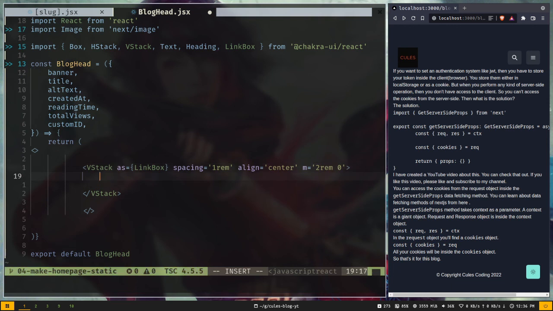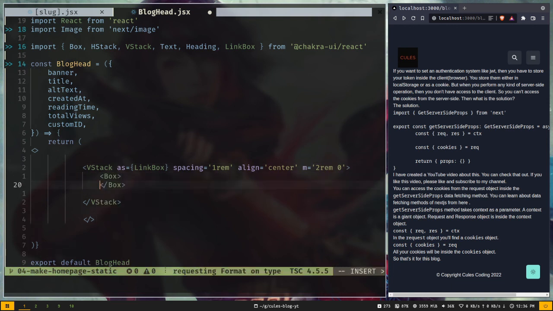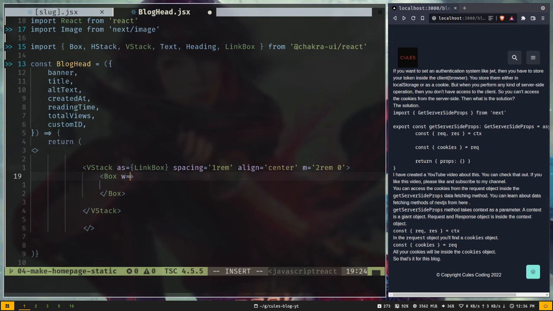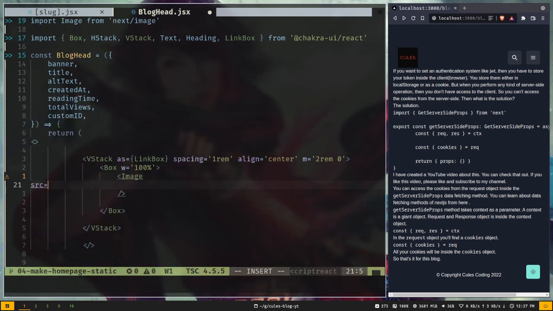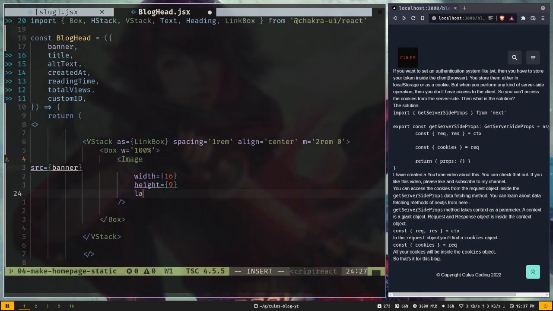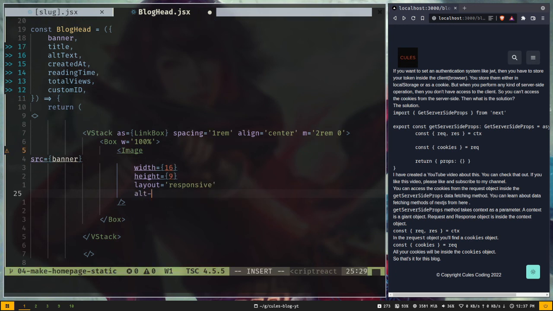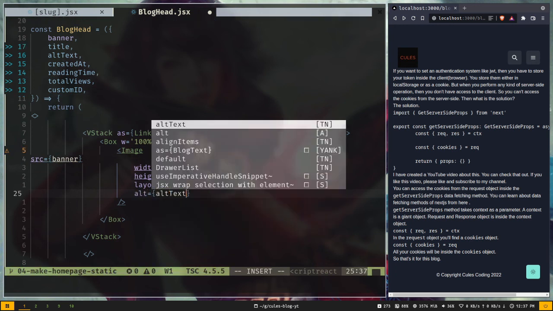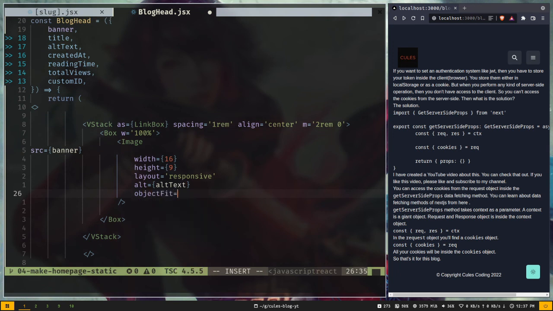And now we need to use the Box component. Again, width will be 100%. And then the Image component, we're going to use the source. It will be banner. Width will be 16 and height will be 9. Then layout will be responsive. Alt will be alt text. Then objectFit to cover.